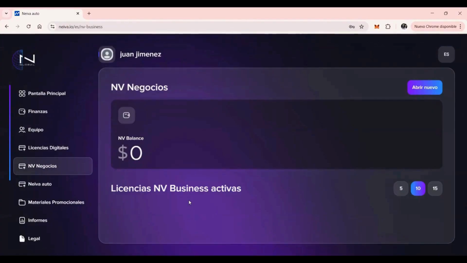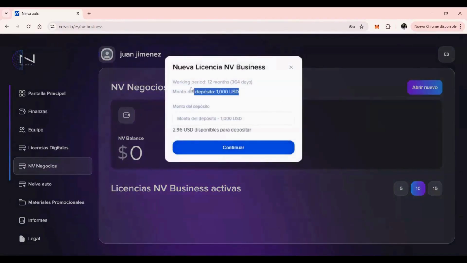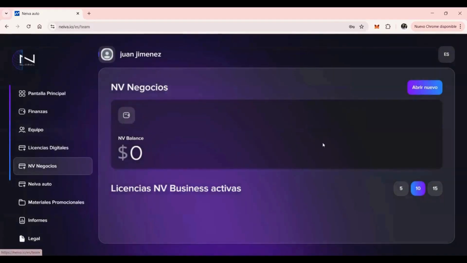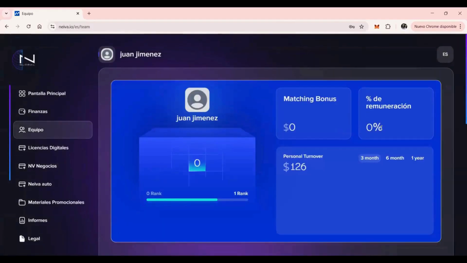Then the license, NV Business, is a license that costs $1,000. Look, you can see it here. It costs $1,000 and has a duration of 12 months. This license, what benefits does this license give you? You deposit $1,000. $500 of that $1,000 will work in a minimum plan. It wasn't a monthly. And the rest is activated so that you can increase your remuneration percentage here by an additional 1%. So, well, it's not loading.